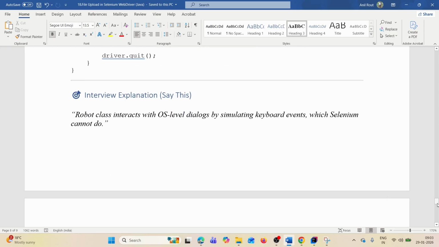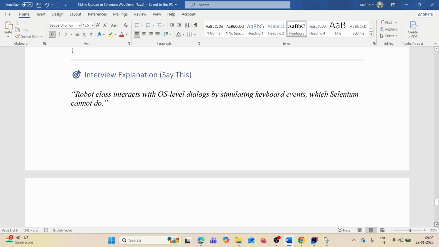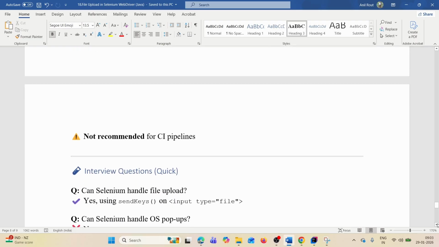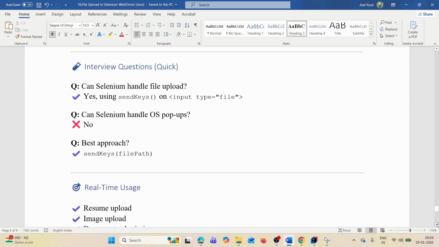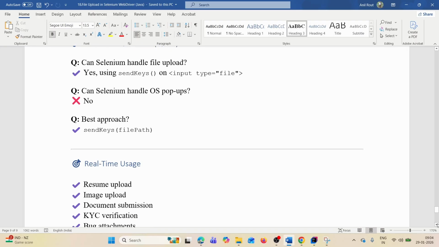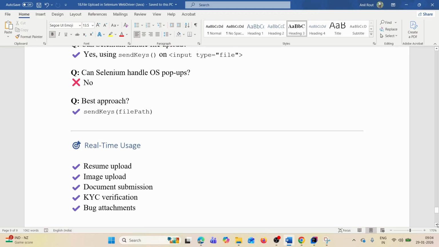In an interview, what will you say? Robot class interacts with OS-level dialogs by simulating keyboard events, which Selenium cannot do. Selenium cannot handle OS-level dialogs. So Robot class basically uses keyboard events. This is not recommended for CI/CD pipelines. What will the interviewer ask? Can Selenium handle file upload? Yes, using sendKeys on input type equal to file. Can Selenium handle OS pop-ups? No. Best approach: sendKeys with the file path.